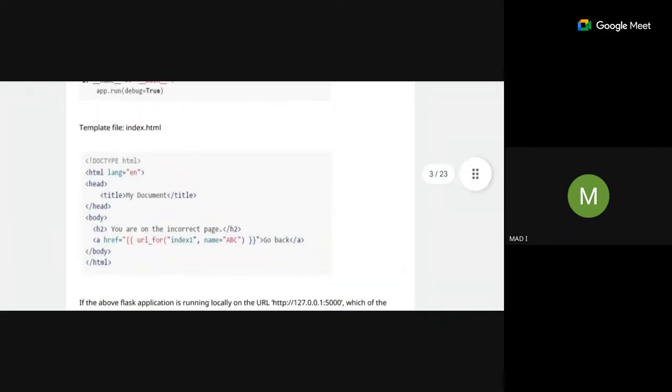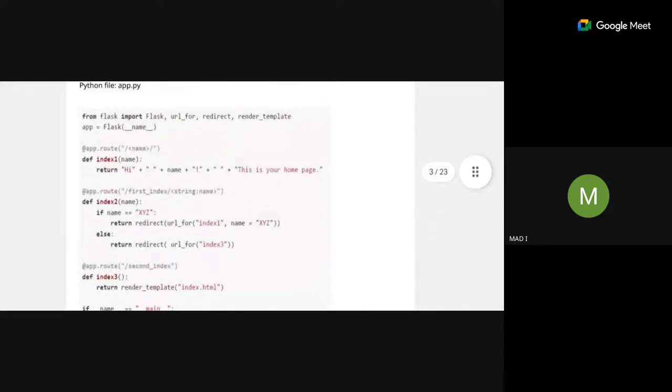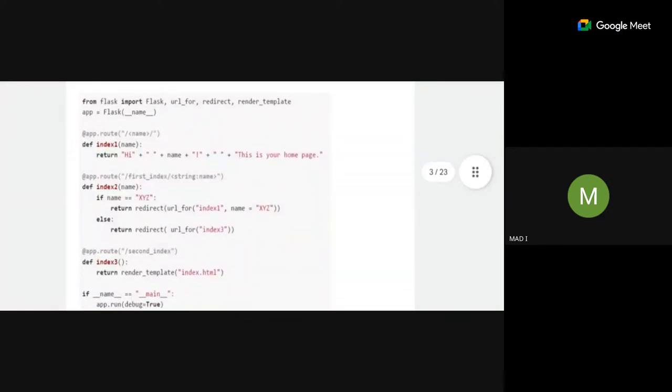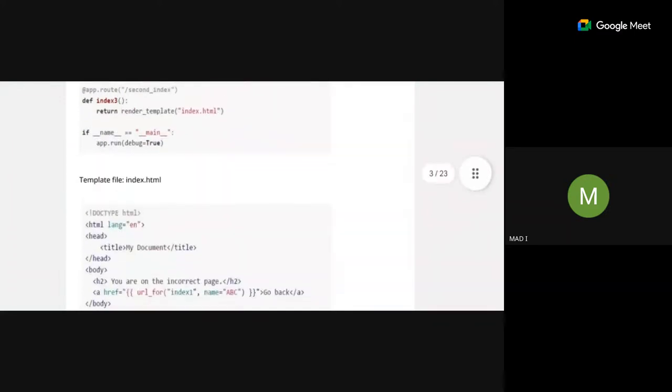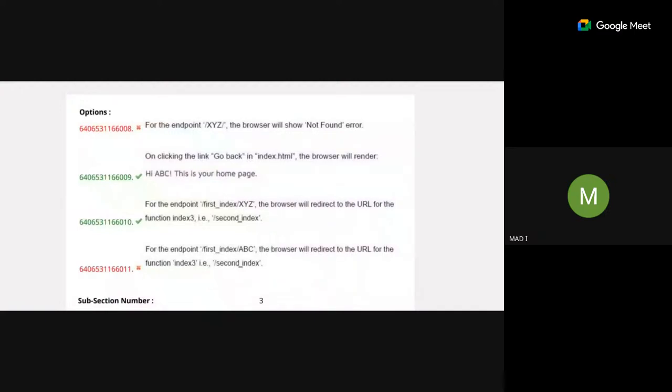The URL for index 1 you are trying to get: go to the top now, index 1 function, what you defined. So that URL for index 1 you are getting, the name you are passing is ABC, no? Please come down. Yeah, it is okay. I think the name should be rendered. I think the fourth option looks like it works. Can you test it once? Have you tested? No. I think for the fourth option, I don't find anything wrong. Others, has anyone identified anything wrong?